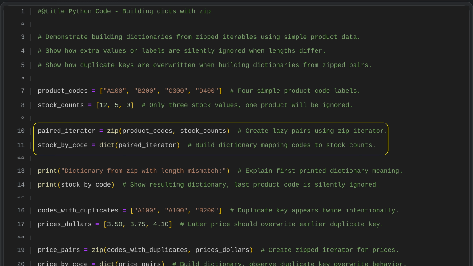We use the zip function to pair each product code with a stock count, creating a lazy iterator that only produces these pairs when needed. We then convert this iterator into a dictionary, which maps each product code to its stock level for quick lookup. If there are more product codes than stock counts, any extra product codes are simply ignored because the zip function stops at the shortest input sequence.